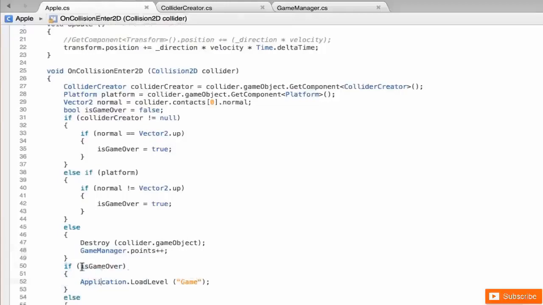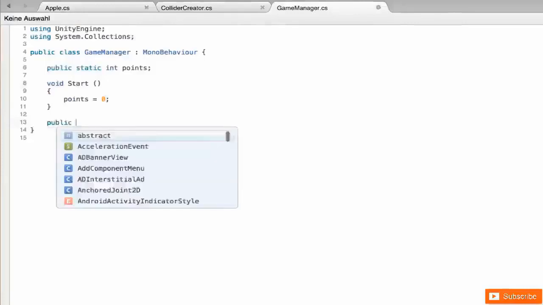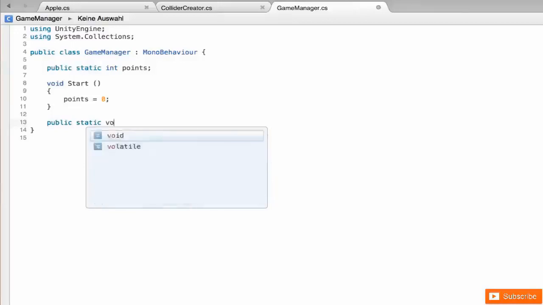Also inside the Apple, we have this if that tells if the game's over. And instead of calling Application.LoadLevel("Game"), we're going to create a static function inside the GameManager. And the static term holds for functions as well. If it's static, it doesn't need an object reference to get accessed. So this is going to be void. It's not going to return anything.